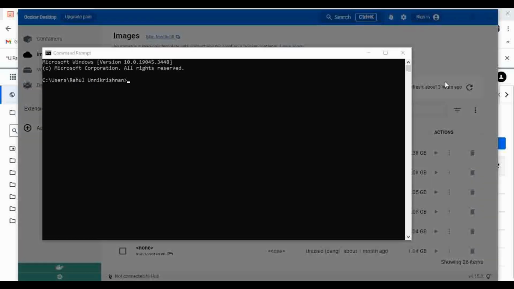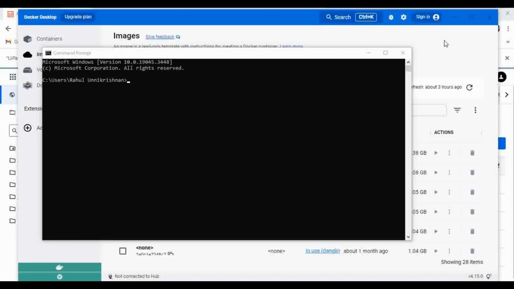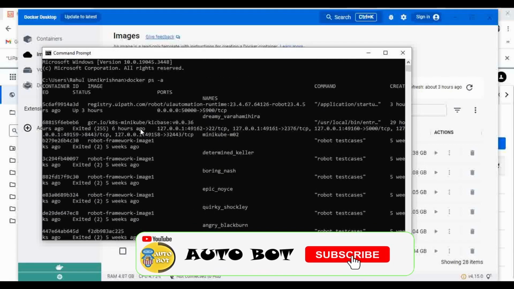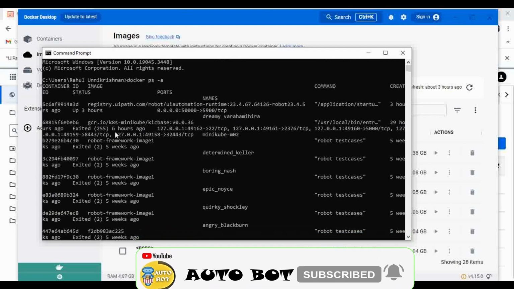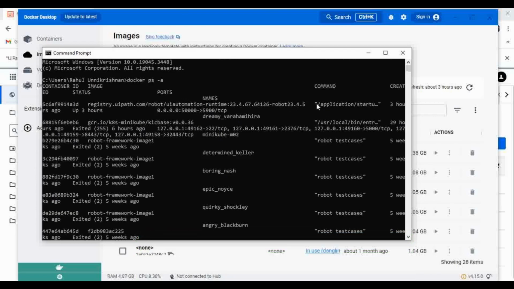Okay, now Docker is running. So let me do one thing. docker ps -a. This will help to see all the containers that are running in the machine. Okay, so you can see already a container is running.